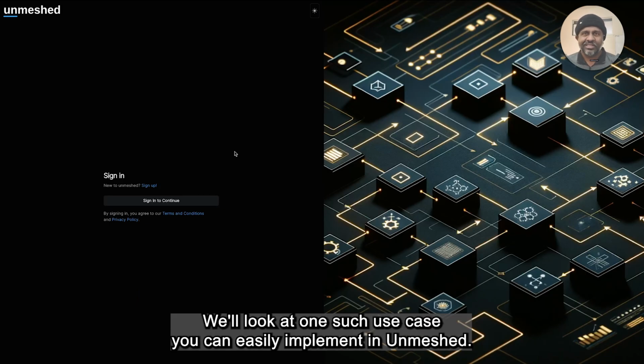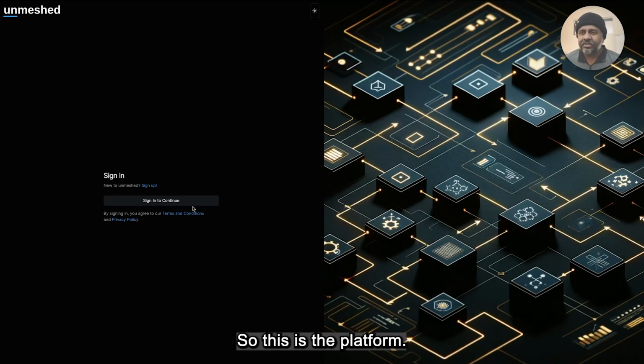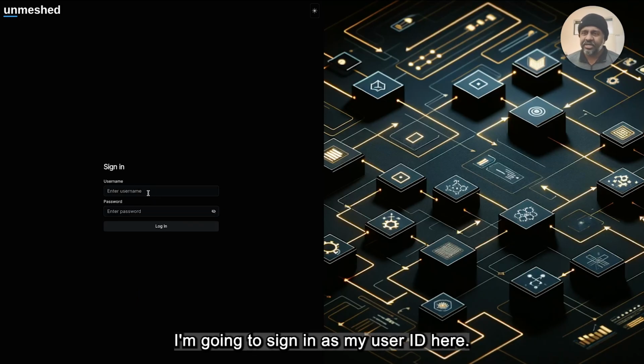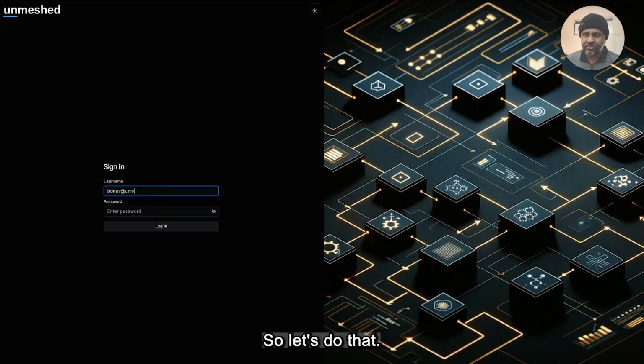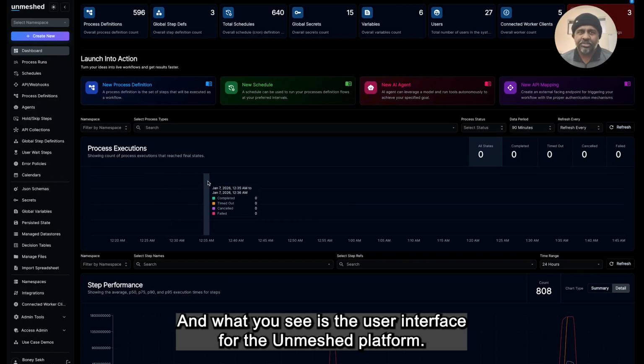We're going to look at one such use case you can easily implement in Unmeshed. So let's dive right in. This is the platform. I'm going to sign in as my user ID here. So let's do that. And what you see is the user interface for the Unmeshed platform.